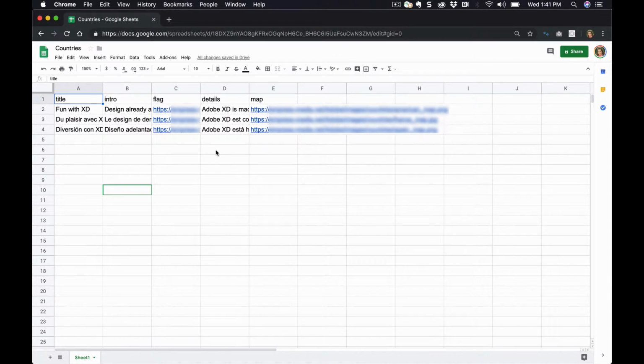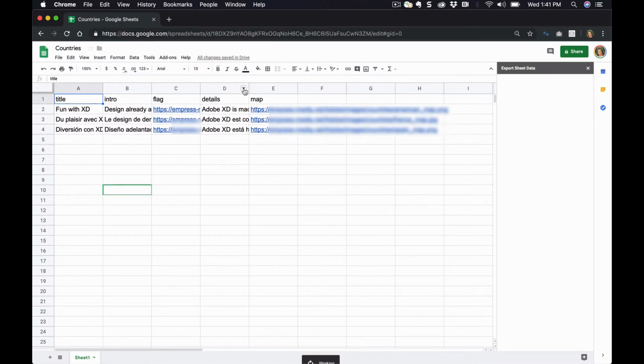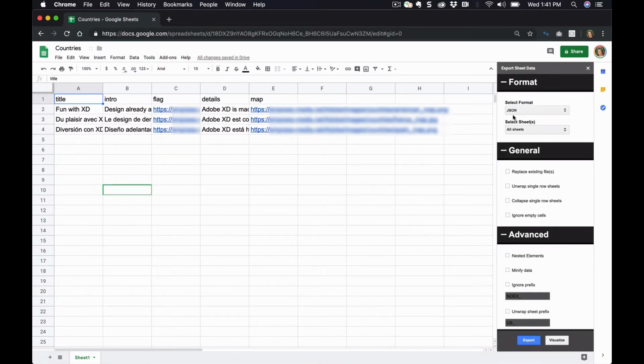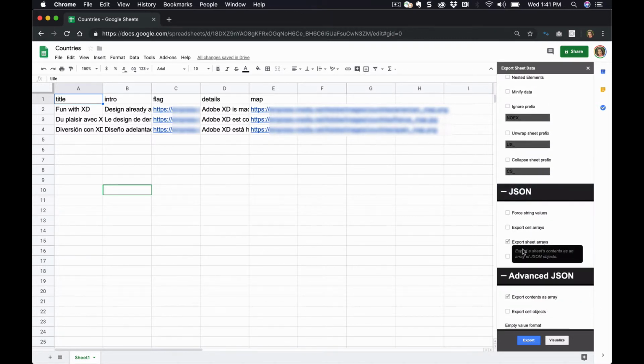Back in Google Sheets, I found an add-on called Export Sheet Data. I'm going to go ahead and open the sidebar. And then in that sidebar, just make sure the selected format is JSON, and then go down to the JSON section. Make sure Export Sheet Arrays is checked.